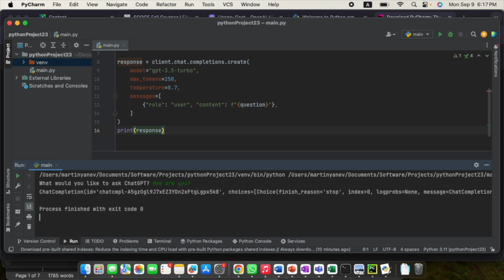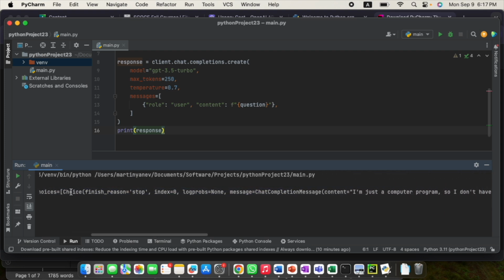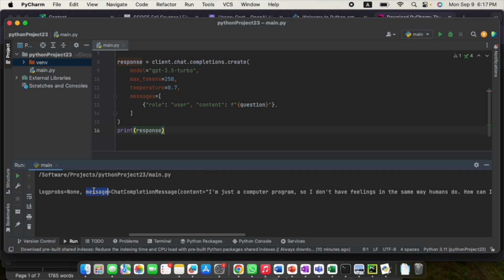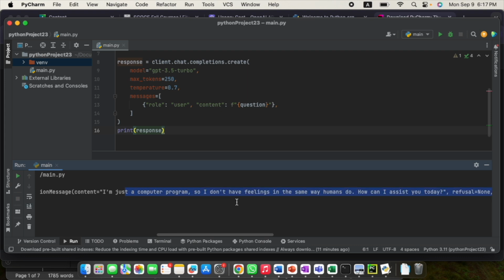Now, you can notice that here we printed the content, right? If I just print the response, I should get something very ugly. So let's say, how are you? Okay, and you can see that this is the actual response that we're getting. So we have the specific ideal response, we have the choices.